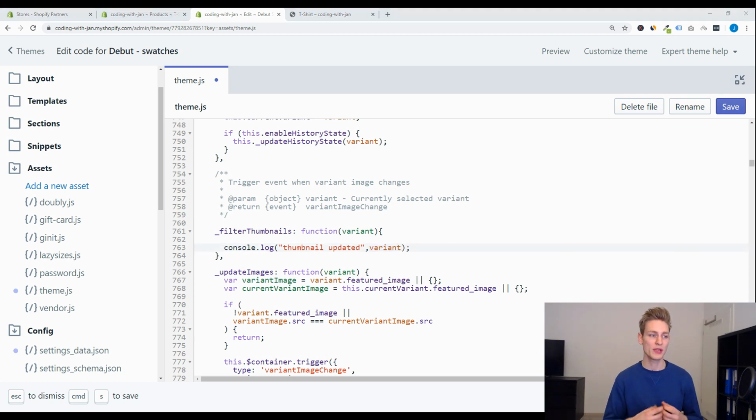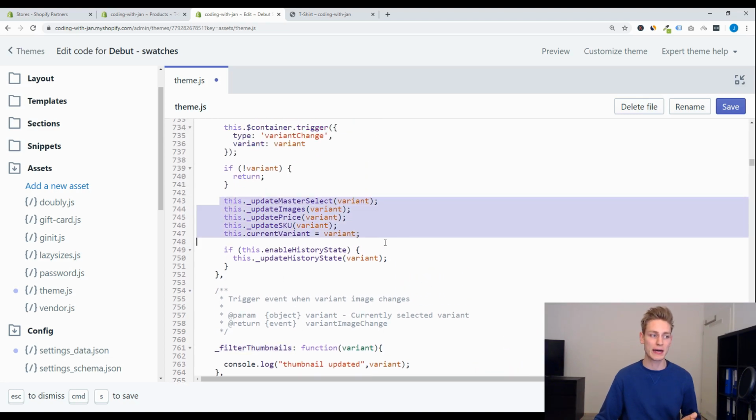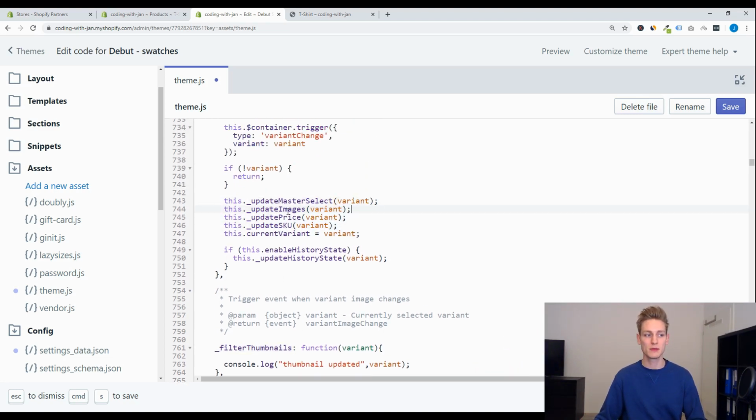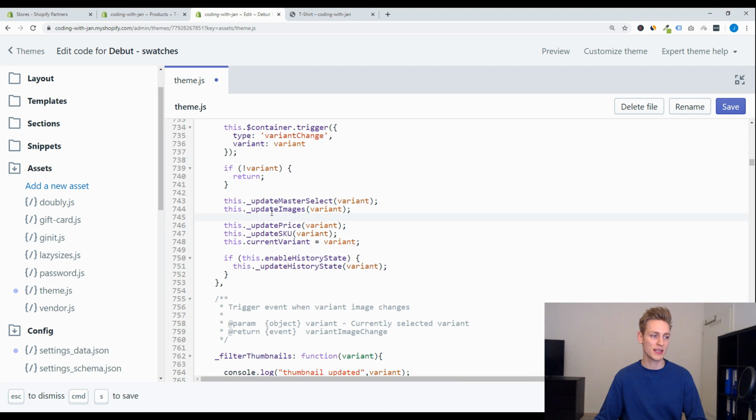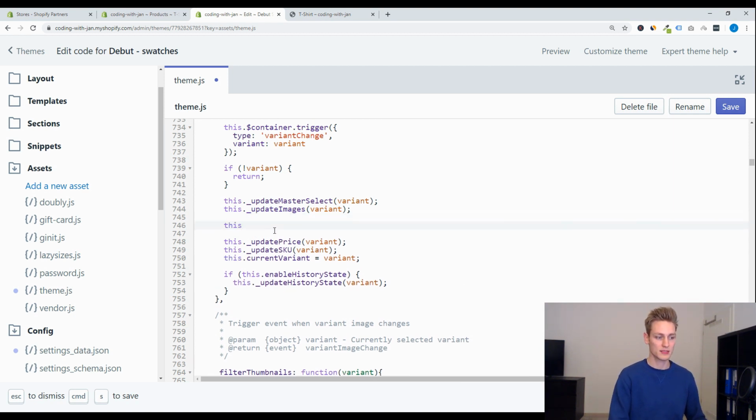By now we only implemented the functionality, but we never use it anywhere. So I will copy the name of our new function and then scroll back up to the part where all the updating is done. And maybe in between the image updating and the price updating, we can call our new function, this._filterThumbnails, and we will pass the variant that just has been selected. And then we can save this.